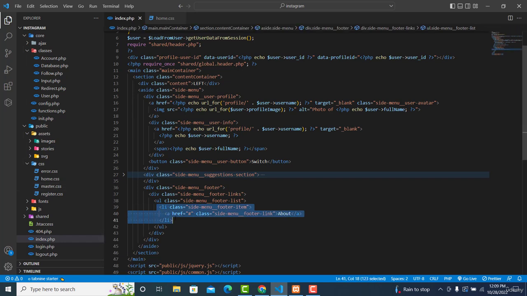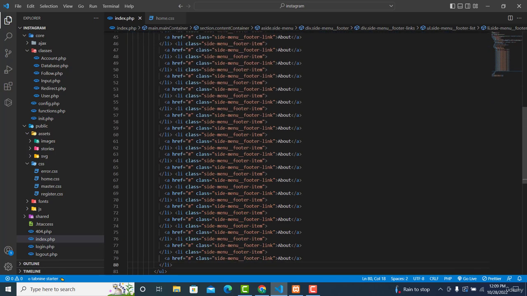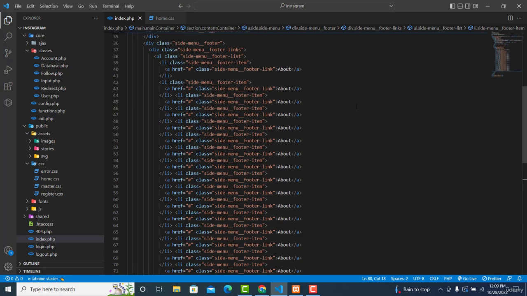So now I'll copy this one from here. Paste it 10 more times. Okay. So now we are going to change certain stuff from here. So the first one is help. This one we press. This one be API. This one be jobs.